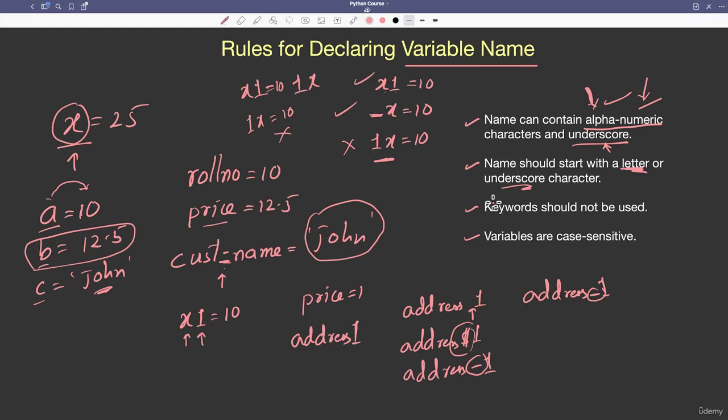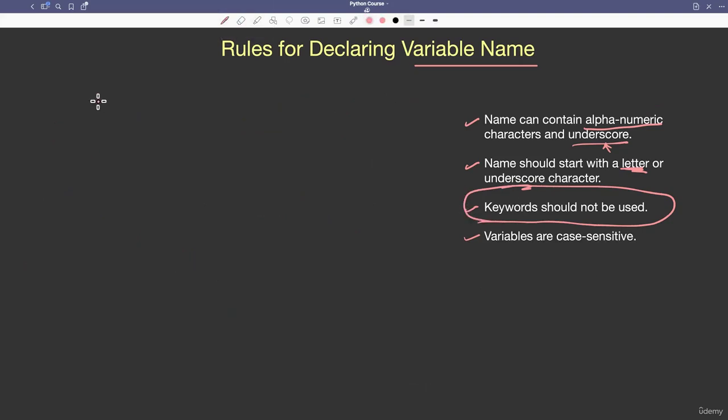Now, next thing. What is the next rule? Keywords should not be used. What are keywords? I will remove this and explain. See, in a Python program, we use words. Like we have used a word called price, 12.5. This is a word, right? We may be using some words later on, like while. We will be using a word like if. We may be using a word like pass. And we have used a word like roll number.